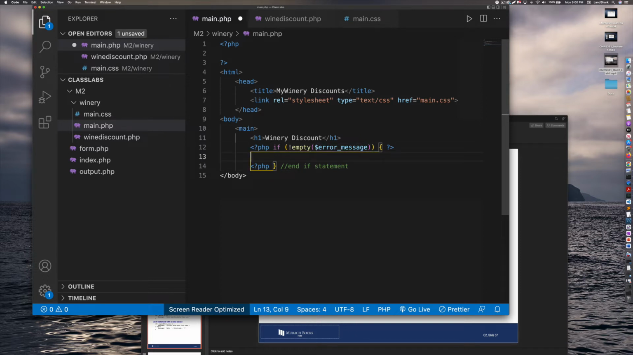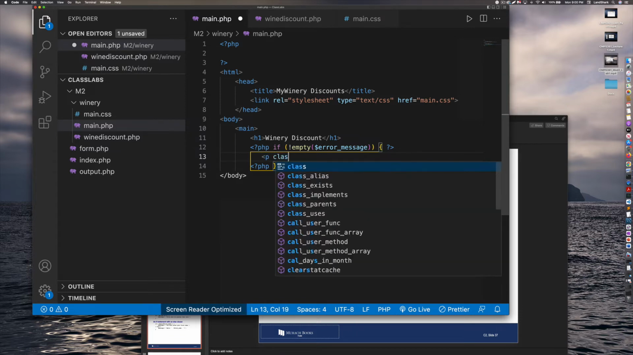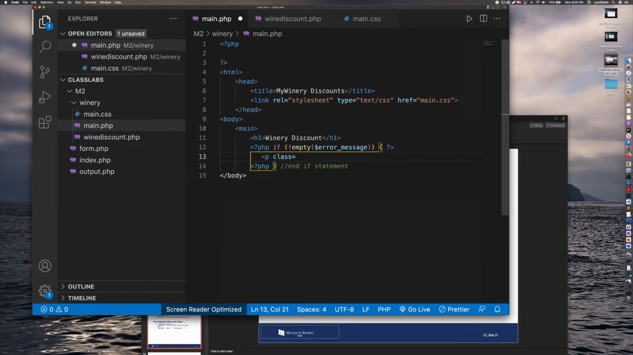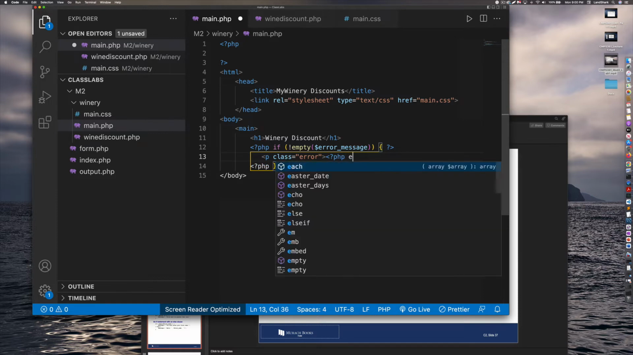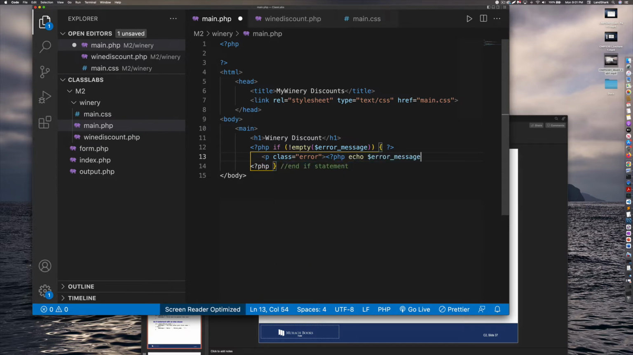And inside here, I'll put a P class. Because this is the difference when we're working with HTML and PHP code together. We'll say error message, and we'll say PHP echo error message, like that, and it should pop out that red stuff that we want. And there we go. That's what we want. So that way, if it throws out an error message.